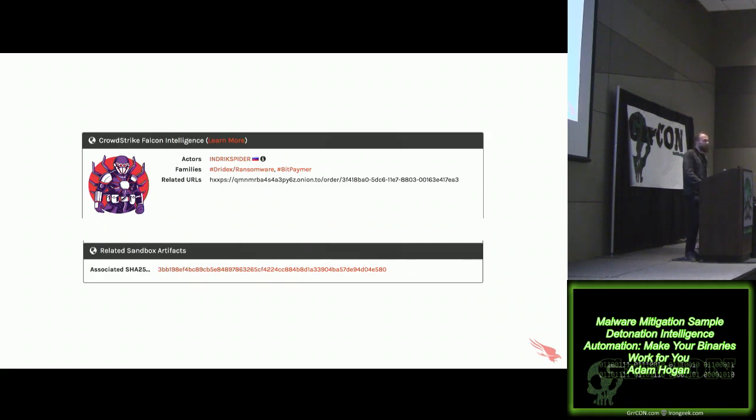So I can pivot directly from here to, okay, I want the rest of the intel you have on that threat actor. I want to read the reports you have on them immediately. And of course, any associated other sandbox artifacts. So if you've run related samples, if we have related samples from our own intel that we can provide to you, they'll be listed there. And then we'll go hunting for even more samples.